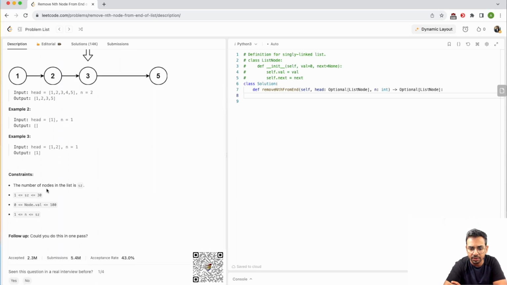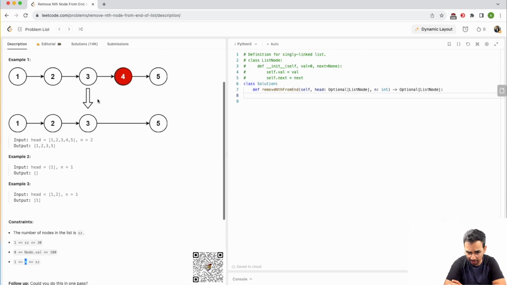The number of nodes in the list, sz, has a minimum of 1 and a maximum of 30, and the node value can be from 0 to 100, and n could go from 1 to sz as well. So n is the number that we have to pluck out from the back. So how would we go about doing it?